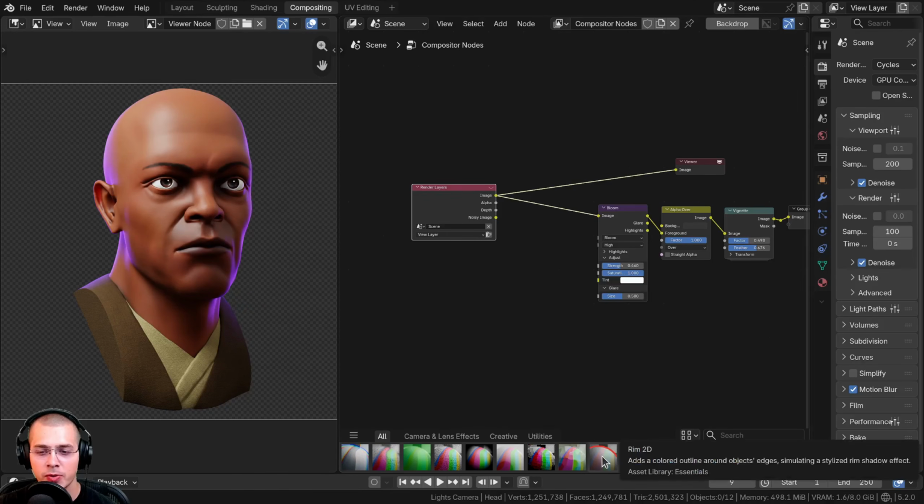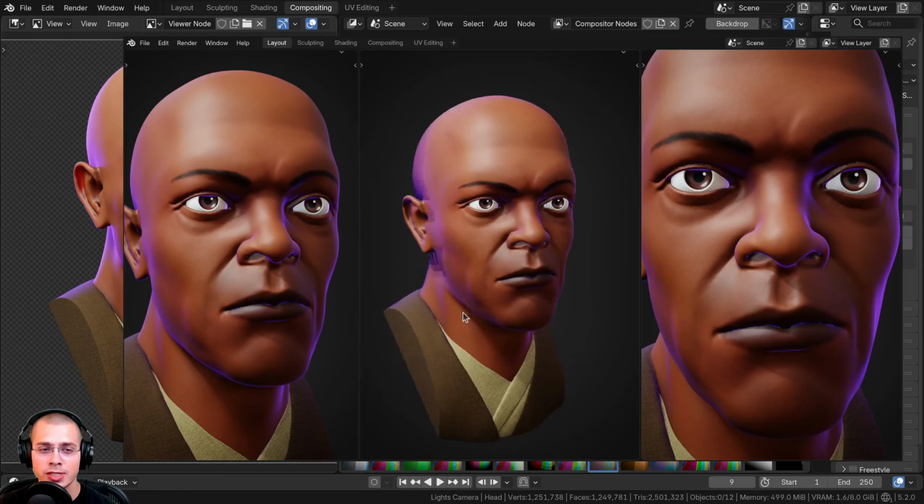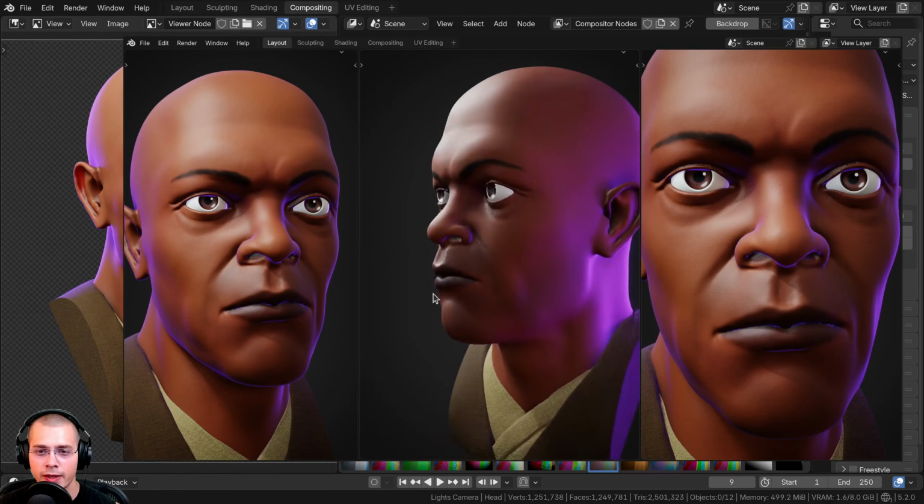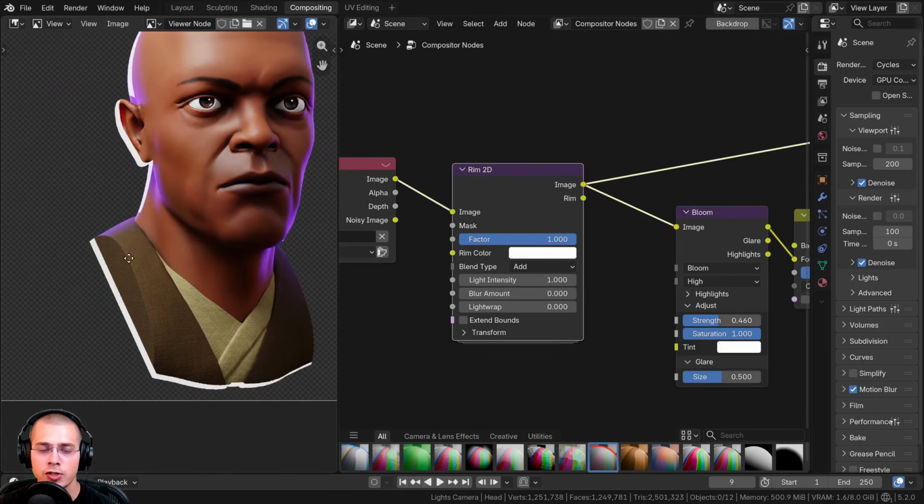And the last one that I'll be going over in this video is the Rim 2D. So I'll just drop the Rim 2D here. So this here is the project files from my mace window sculpt. I do have a time-lapse video if you want to check that out. Now this Rim 2D is basically going to create a colored outline on the edge of your object.